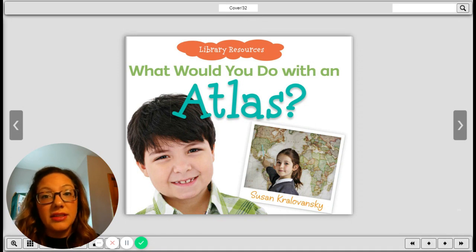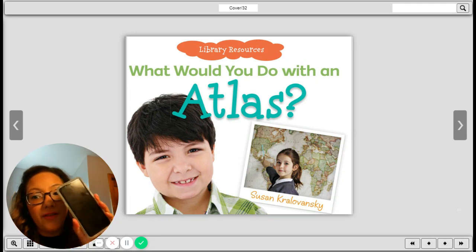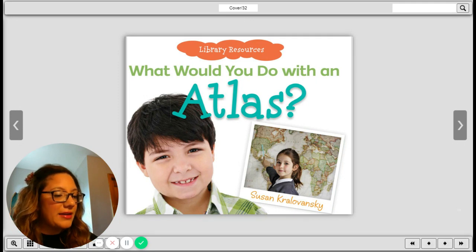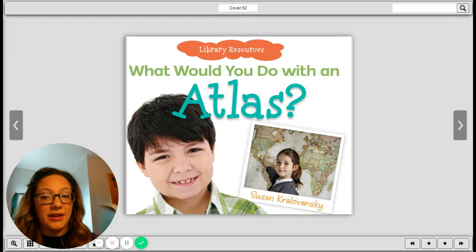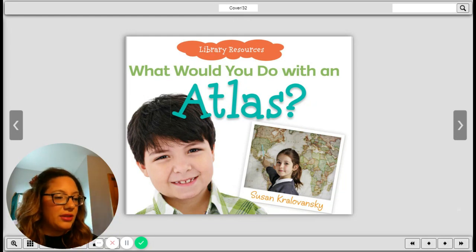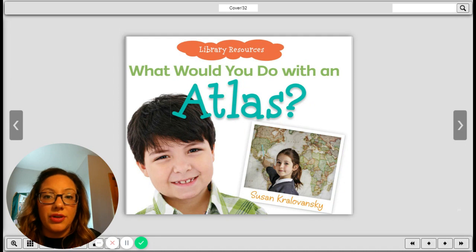Obviously, in this day and age, we have a little device known as our cell phone that has Google Maps on it. And anything we want to find, you can find on your Google Maps. You just have to type it in, and there it is. The whole world is there for you on Google Maps. But before that, we really needed to learn how to use an atlas, and it's still good to learn how to look at maps, how to use an atlas, and what they're good for.